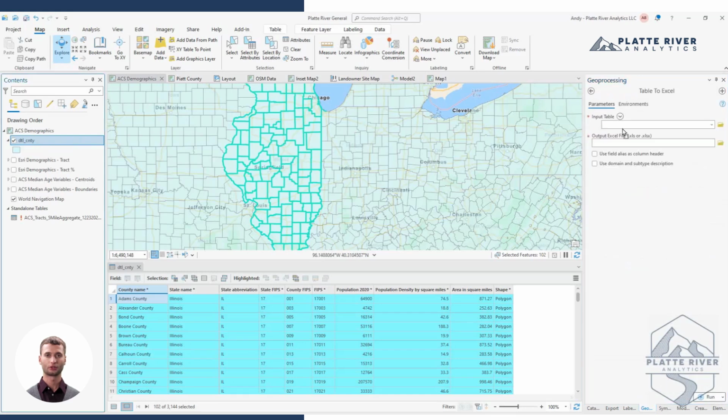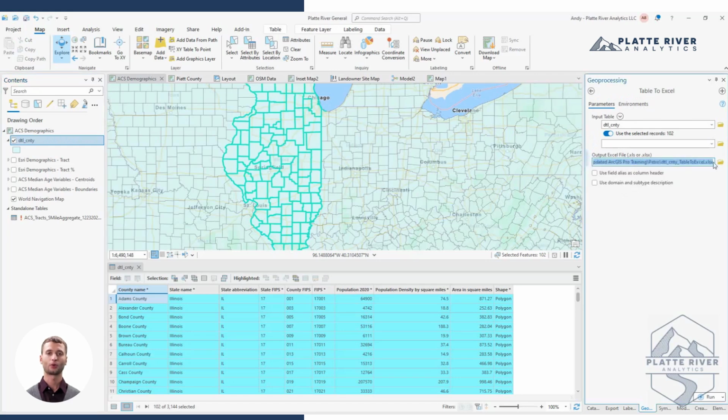I prefer to use this method when I have really large data tables and it exceeds the amount that can be copy and pasted. That's it for this quick video on copying data from the attribute table in ArcGIS Pro to Microsoft Excel.